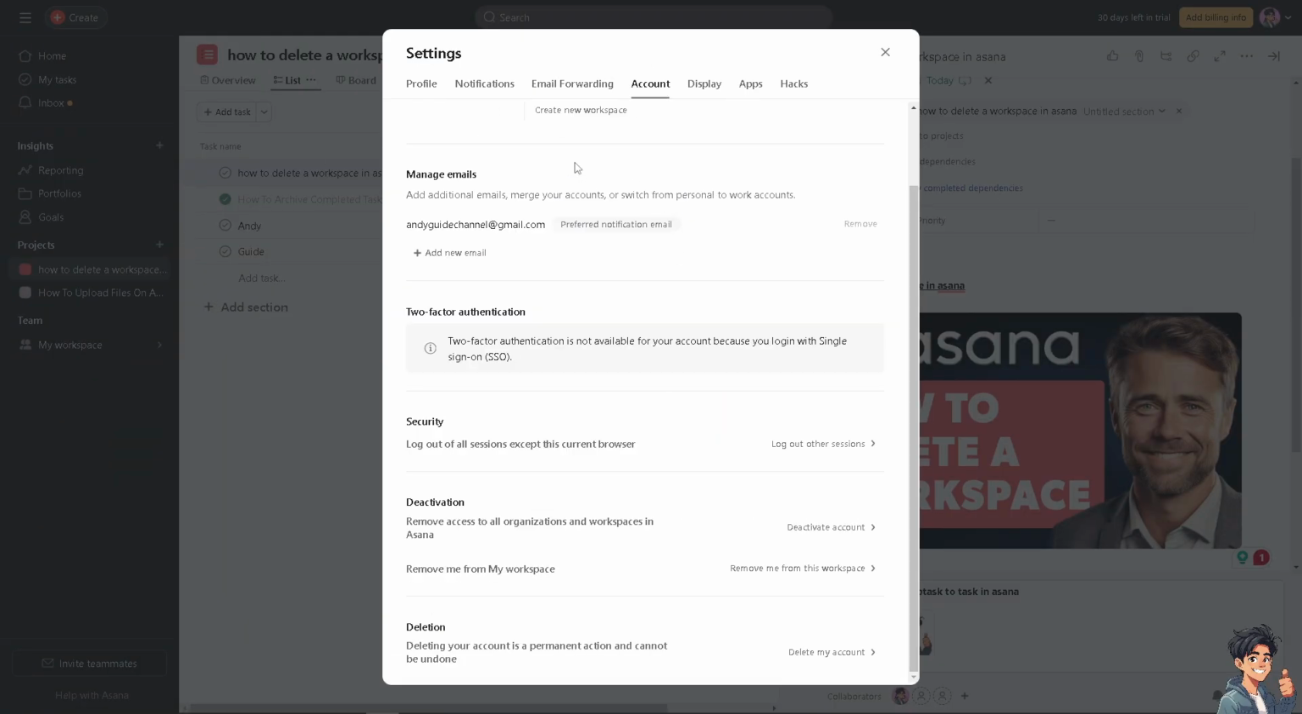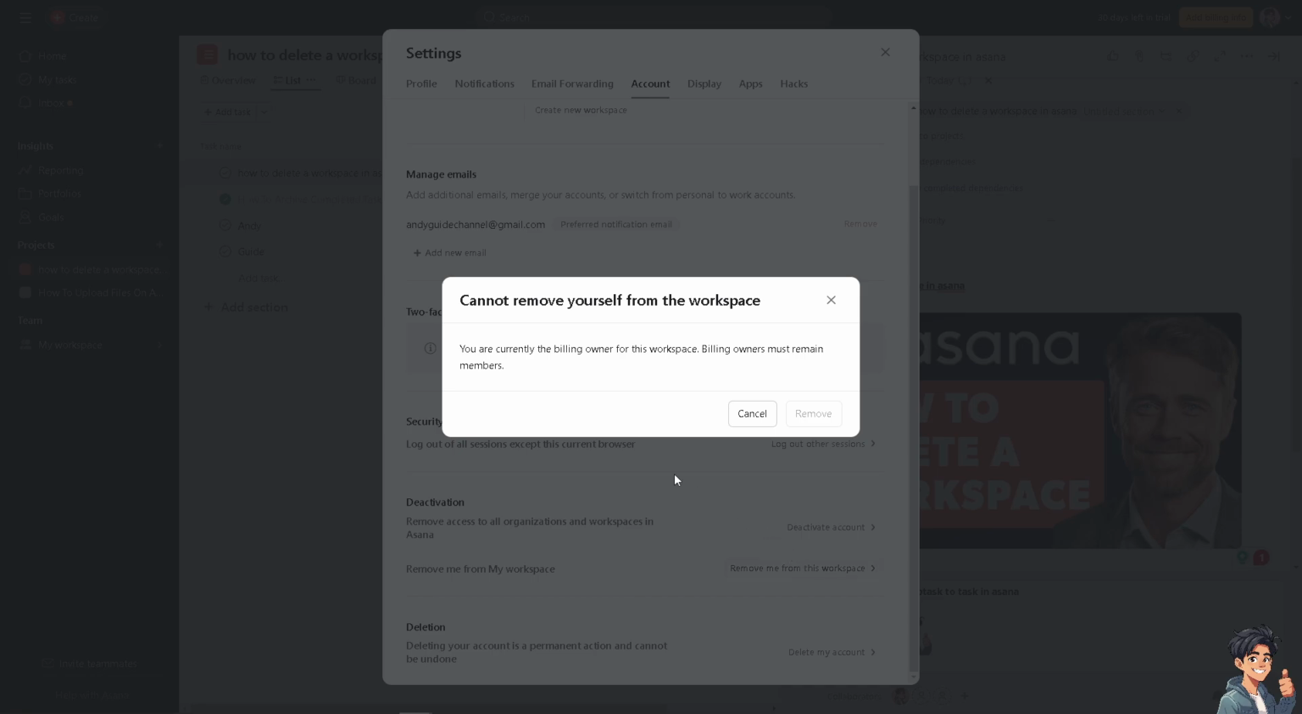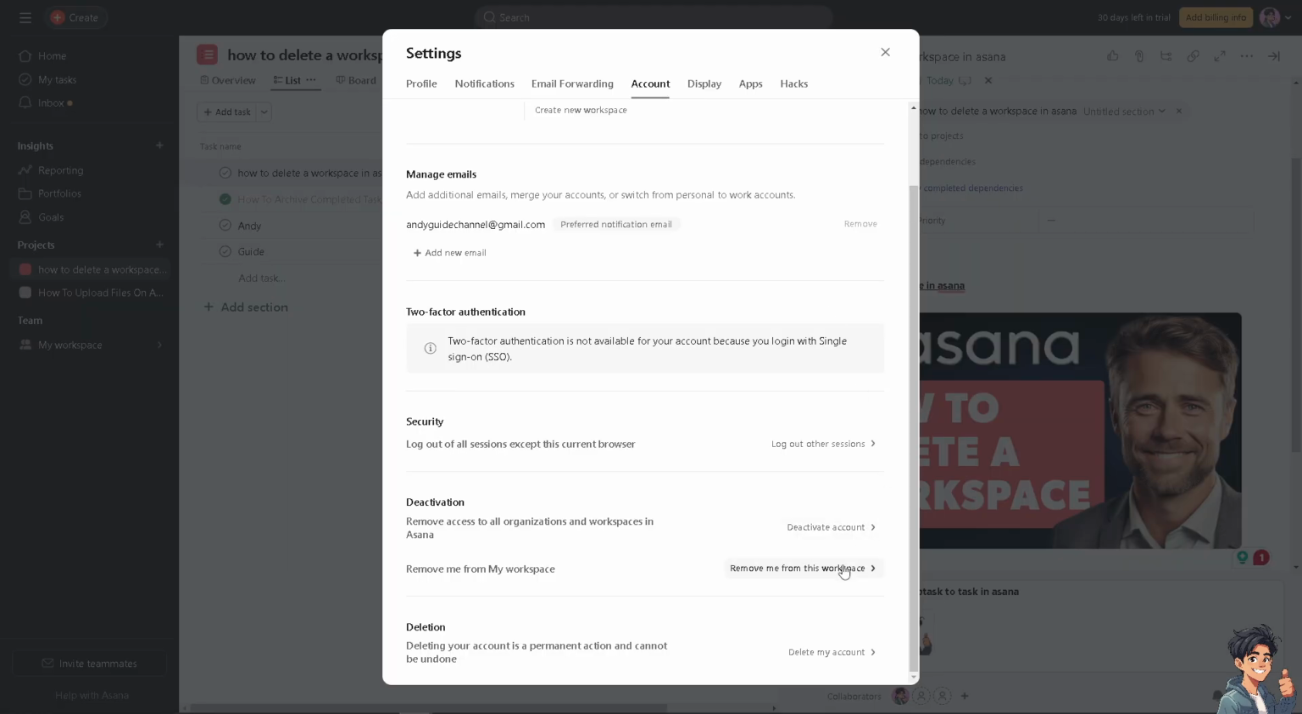Now, I need you to hover to the account tab, and there's going to be an option that says remove me from my workspace. Essentially, as of this moment, there is no option to delete a workspace, all right? The only option that you have is to remove yourself from the workspace, because when you click on it, all right, since I'm currently the billing owner for this workspace, billing owners must remain members. All right. For example, you have the option to remove yourself from the workspace.